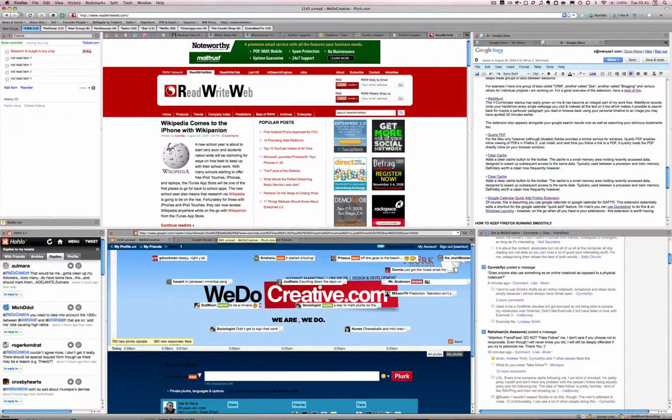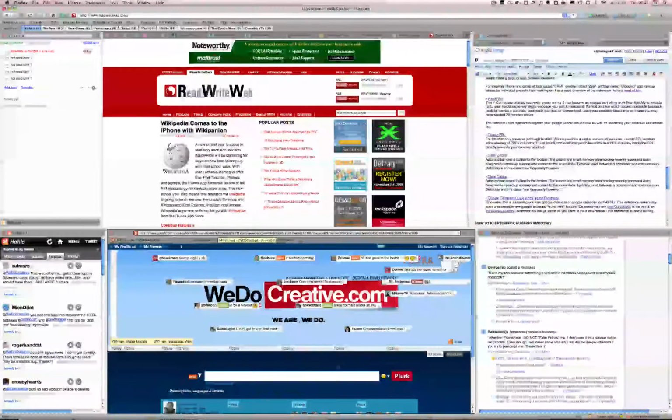Okay, this is a short presentation just to give you an overview of how I set up my Firefox. In particular, I want to demonstrate the functions of an extension called Split Browser. Now, Split Browser basically divides your browser into as many parts as you'd like.